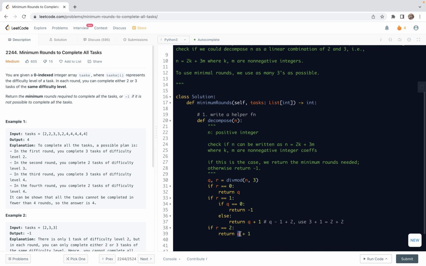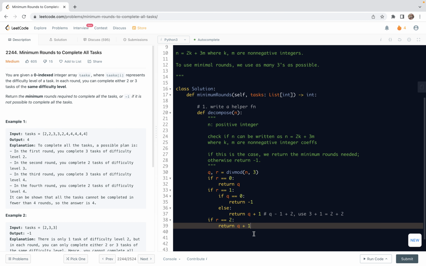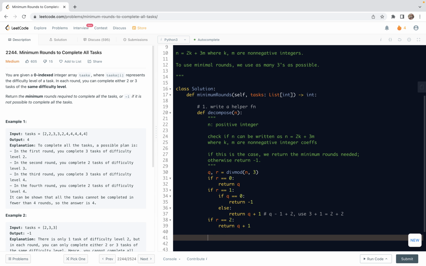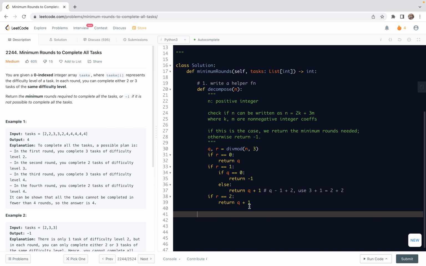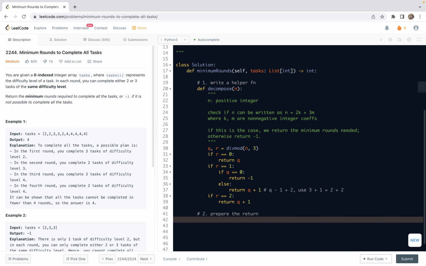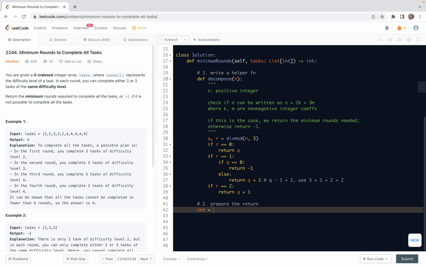And another case is r equals 2. This is an easy case, actually. We use q plus 1. Q corresponds to each round we finish 3 tasks. This one corresponds to the round we finish 2 tasks. So that's the helper function. With that said, we are ready to do the check, then prepare the return.